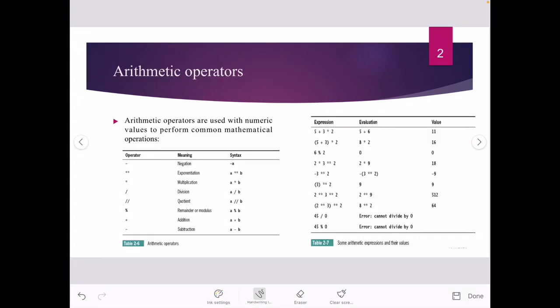Okay. So arithmetic operators are a very common kind of operators that we use in our daily maths. The first one is minus a, which is a unary operation. Then you have exponential, that is raised to. It is denoted in Python using a double star. So if you want to write 5 raised to 2, then you have to write 5 double star 2. Okay, so that is exponential.